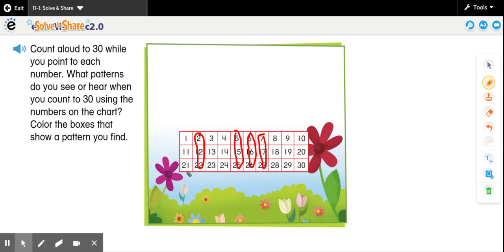Or you could have said all of them on this row were the same until we get to the end. If you notice here on the end, what numbers are we counting by? 10, 20, 30. We're counting by tens.